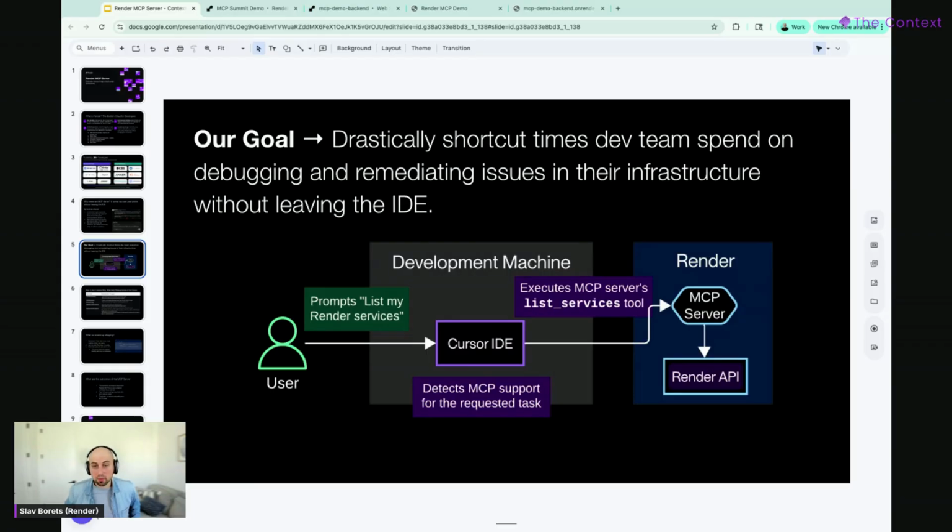IDE or Cloud Code, many of these tools are used in tandem or separately. And our goal was to enable developers to detect and remediate the problem within their IDE as quickly as possible, without even entering the UI.